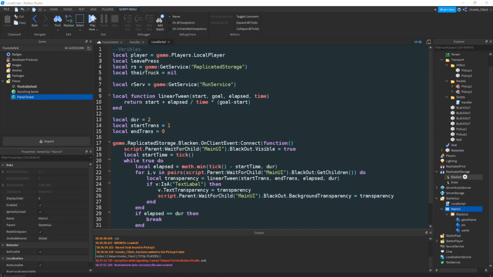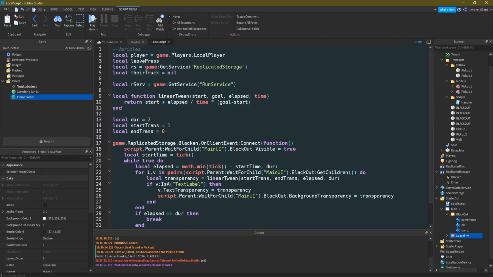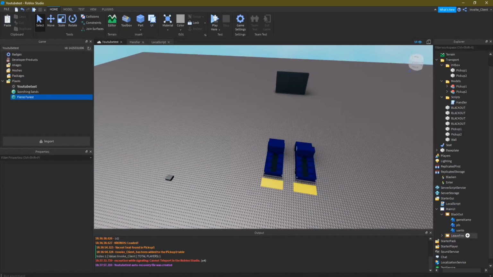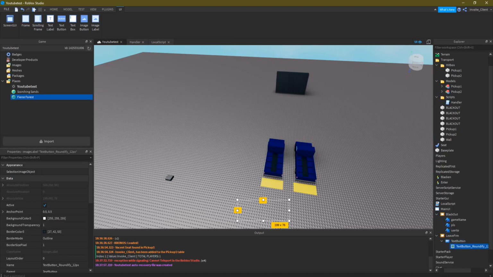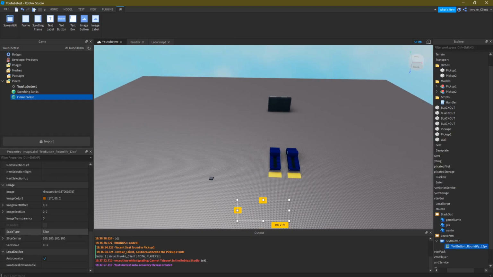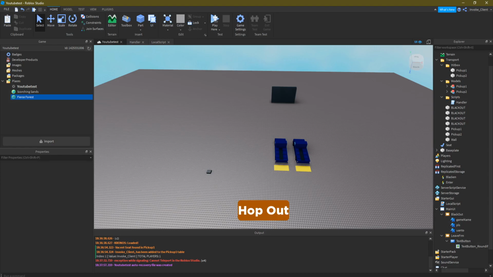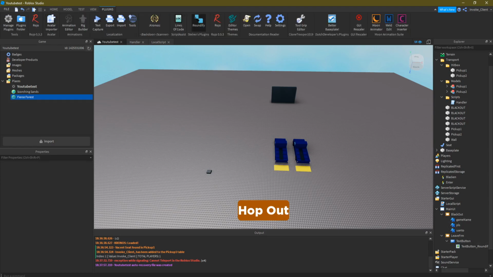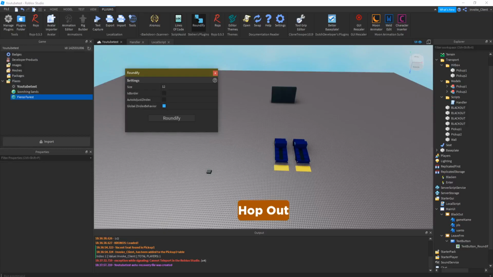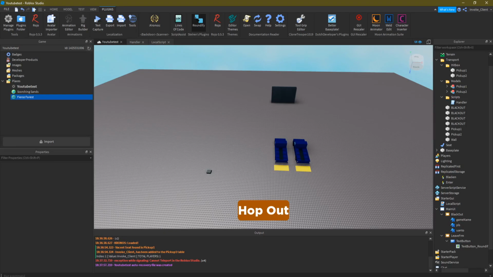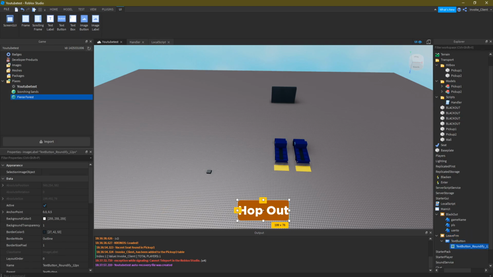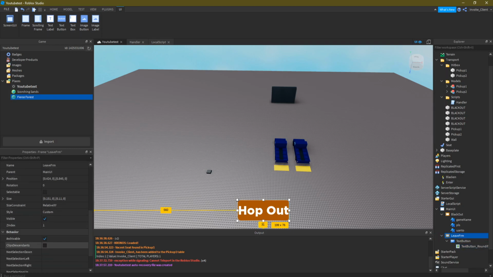We should have it in there. Grab it from here. So leave frame should be in there. Basically what I've done here is created a frame with a text button and an image label. Let's see, visible. So this is what it looks like. I used the Roundify plugin for this. It's right here, a pretty good plugin, definitely. So we have a frame, text button, and an image label. Going to make this invisible.